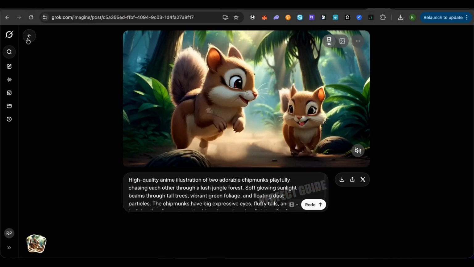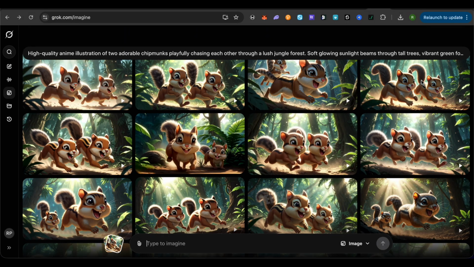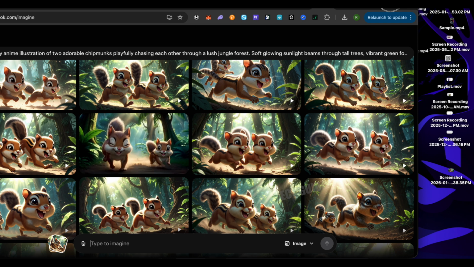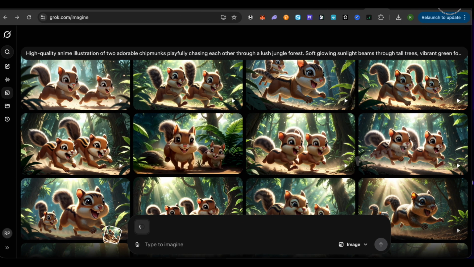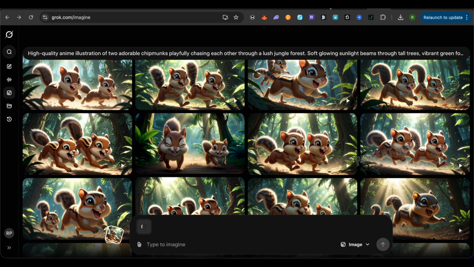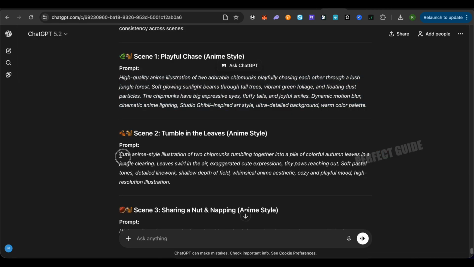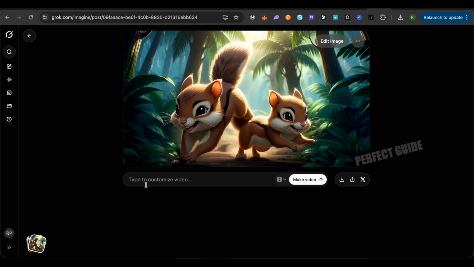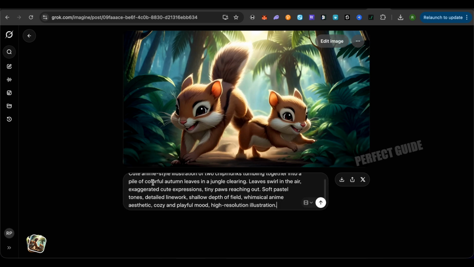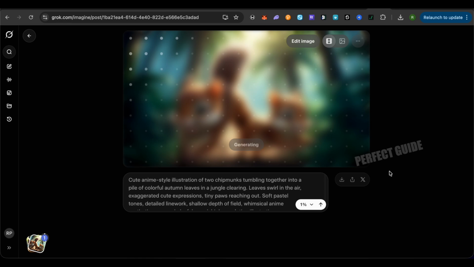Now we can get back and we will simply upload the screenshot that we took and open up ChatGPT and copy the second prompt, and then open up Grok again and paste the second prompt over here and hit enter and wait for it to generate the video.